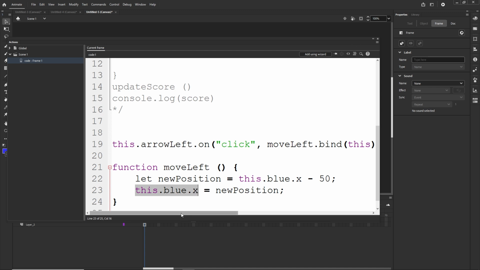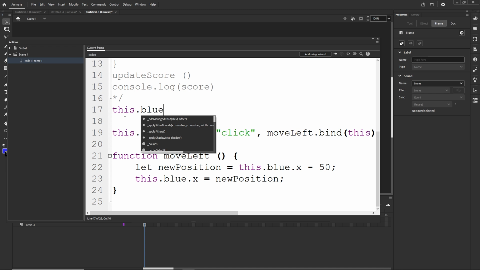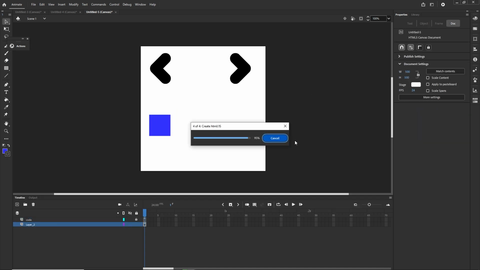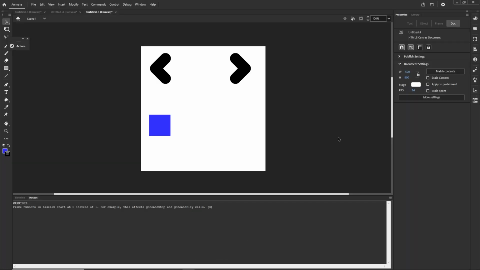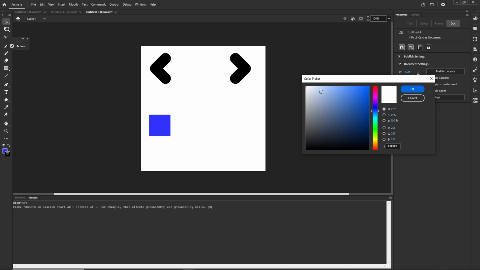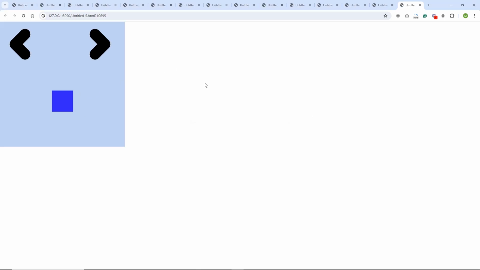Okay, what I could do is I can at the beginning say that this blue dot x is going to be equal to 250. So right now, if I position this anywhere, it is going to put it to the center. And one thing that I can do is I can go to the stage, and I can change the color of the stage to something which is not white. So we are going to be able to see where the canvas is.